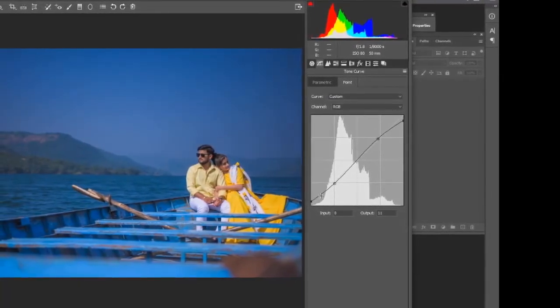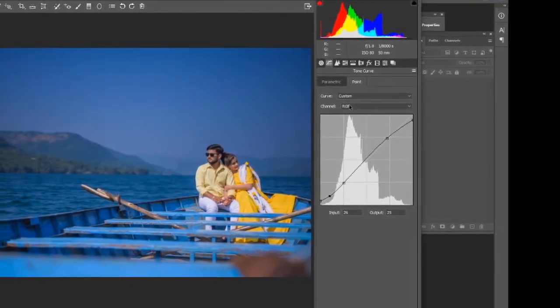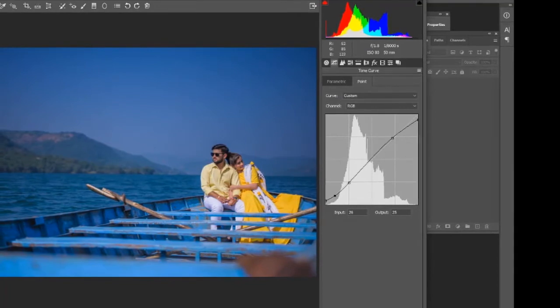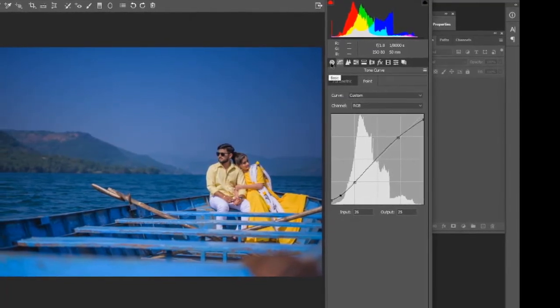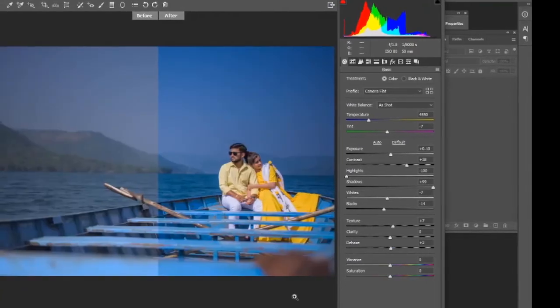So friends, this is how I edit my pre-wedding and wedding photos. I don't take much time. My settings are very simple. See the before and after.